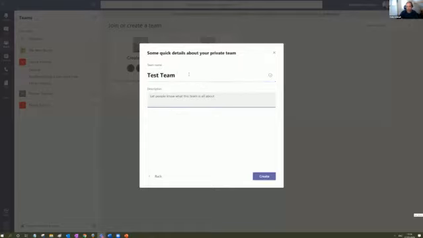Test team. So give it a logical name. Description, you can put a little description in there should you wish to do so. Click on create.